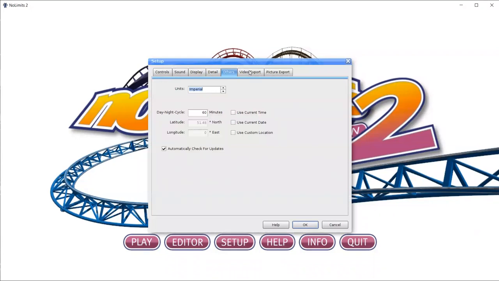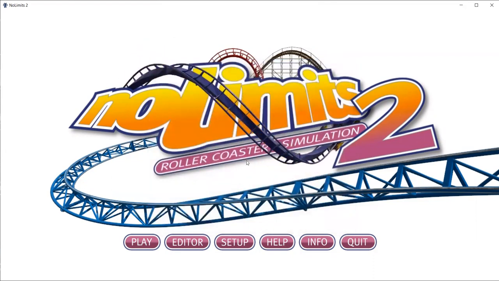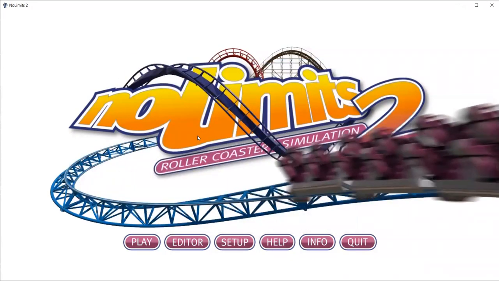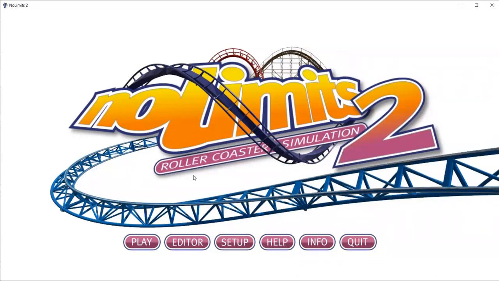The only thing you might want to consider is I have mine set to imperial units under the others tab, so I can see my coaster in terms of feet, and then you can do the same for metric. So once you have the program opened and you've changed a few options with the setup, like the units, you'd go into the editor right here.